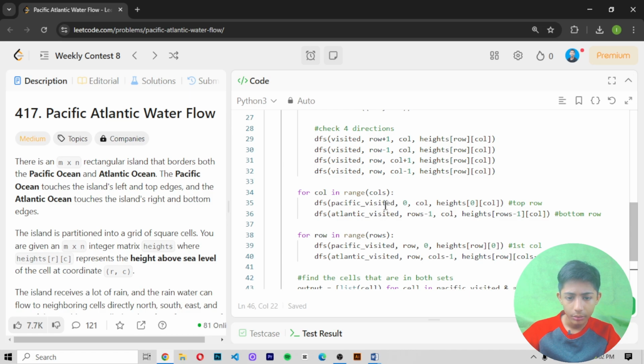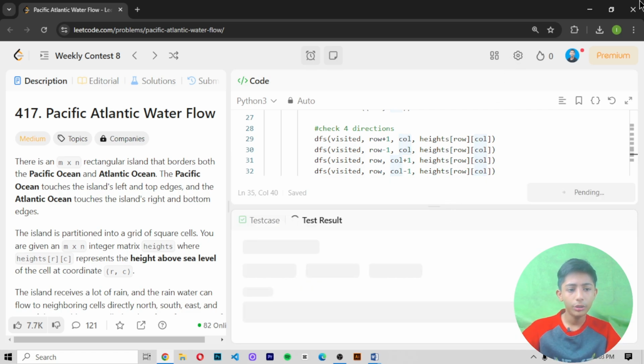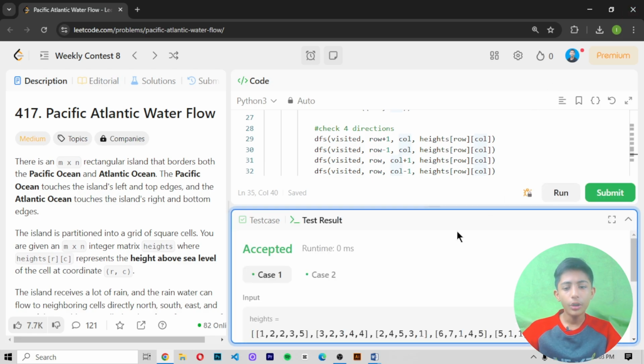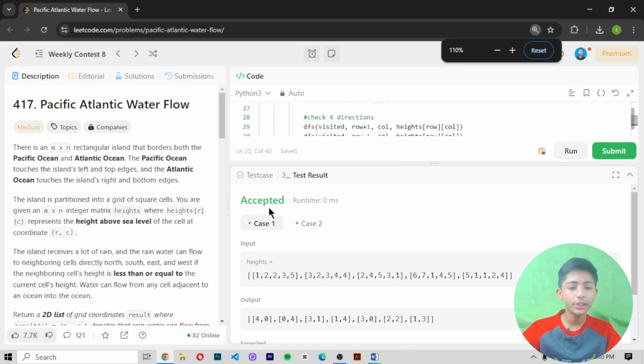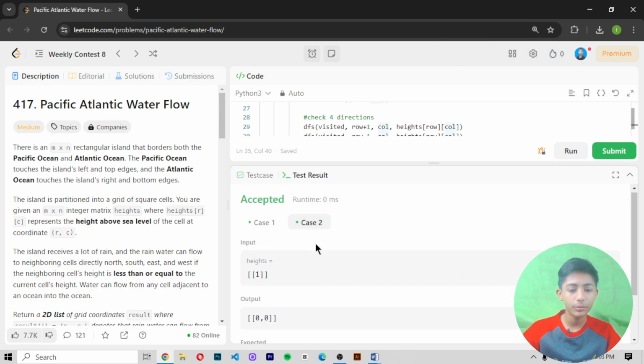Pacific visited, okay. Here you did not define col, define here cols, okay. Add an s, and here you do not define any s, define only col. So let's run it now. I think now it will not give me any error. So here you can see all our cases are accepted, our case 1 is accepted, and our case 2 is also accepted.